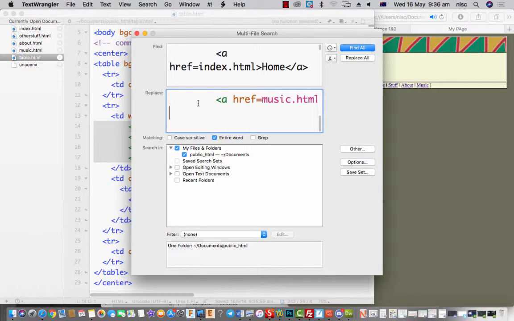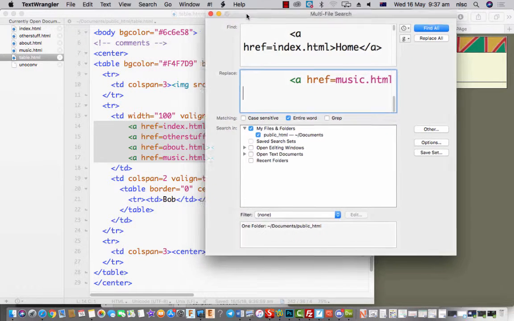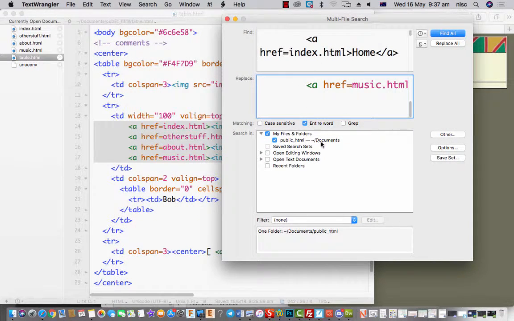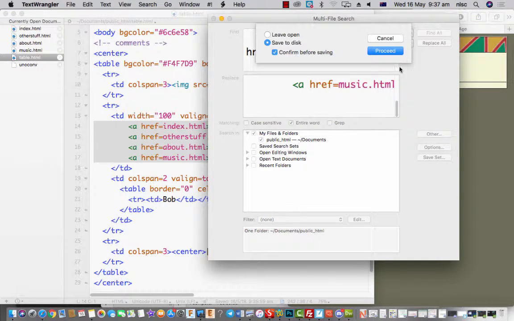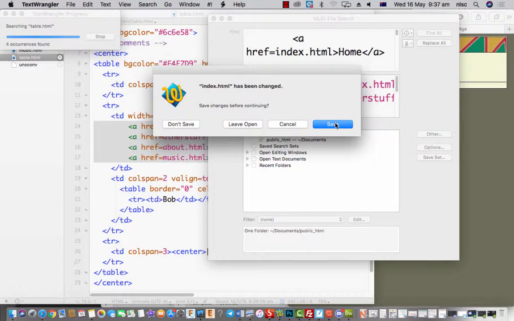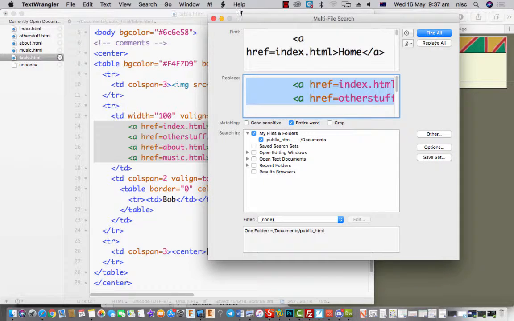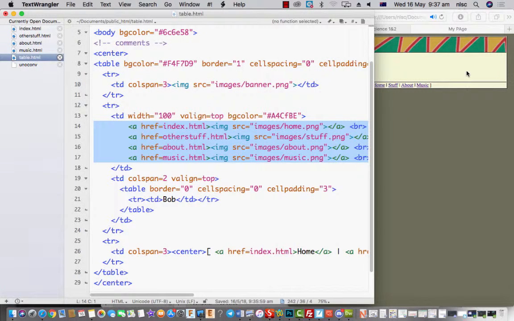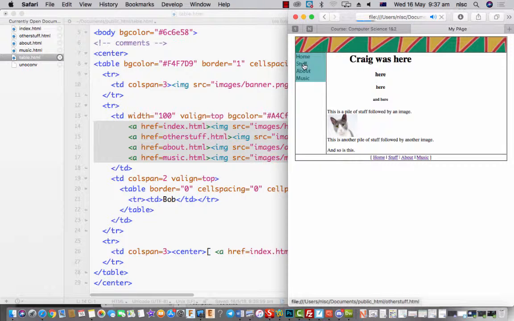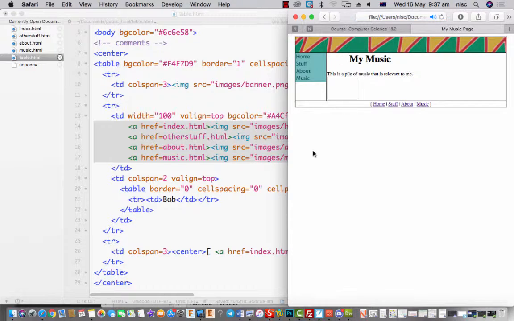I replace it with that and choose replace all, and this will replace all the code in all the documents that are in that particular folder called Documents Public HTML. So if I go replace all, save to disk, save, save, save, and save. It happened on 4 other pages, which should be good. This is one of the powers of Text Wrangler. Close that. Now if I go over here and do a refresh and go to all of these pages, I now have all the image buttons in place.